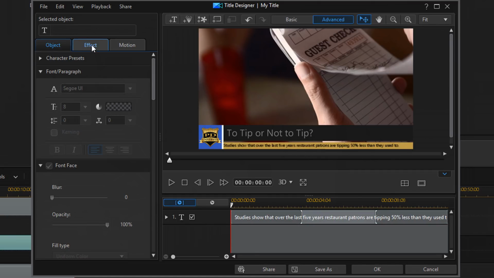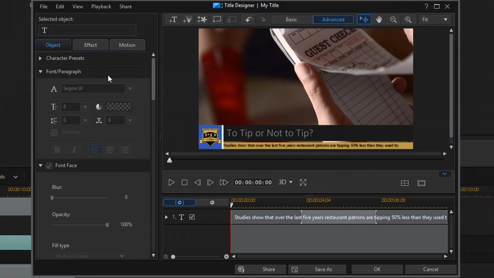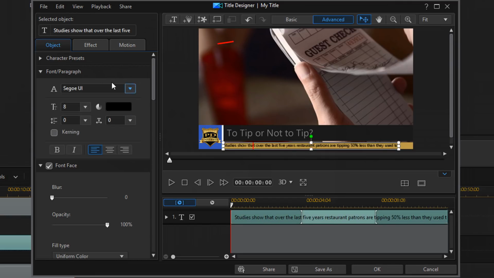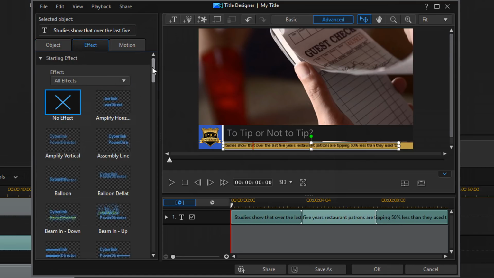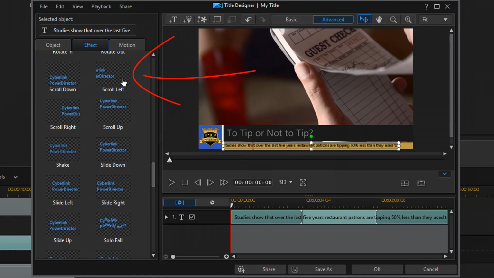And now the last thing I want to do is I want to make this scroll behind the upper banner, which is scrolling all the way to the left. So I'm going to go to Effect. Guess I should select my text first, huh? And then I'll go to Effect. And I'm going to scroll down until I find Scroll Left, which is right here. I'm going to click on that.